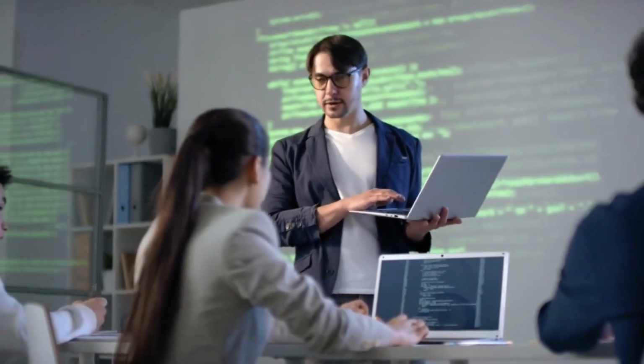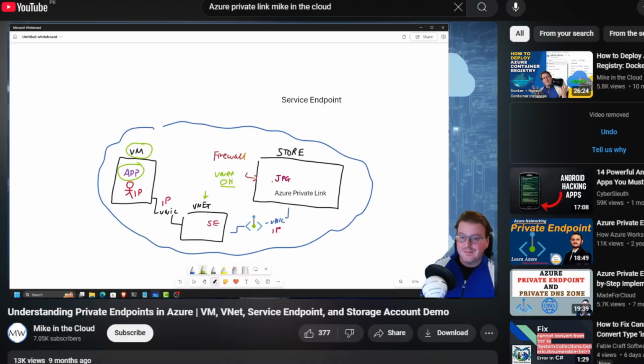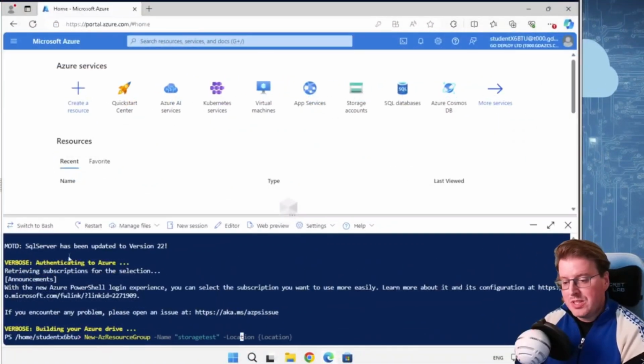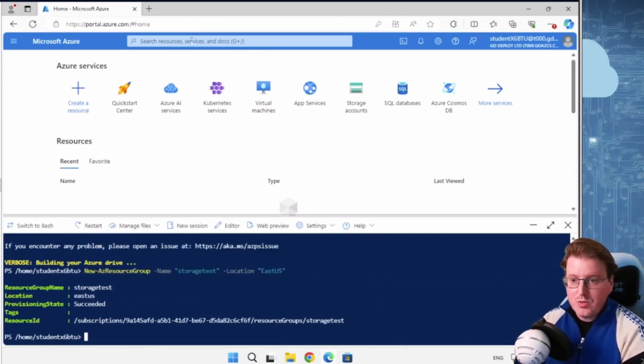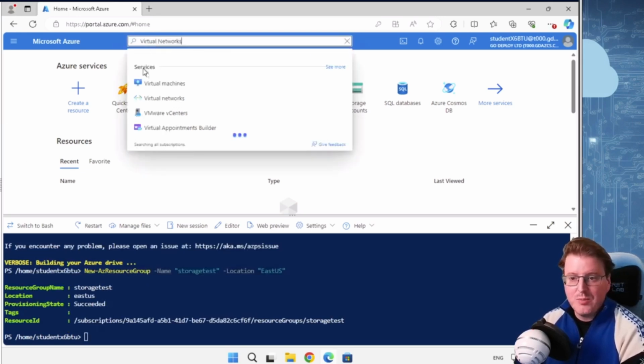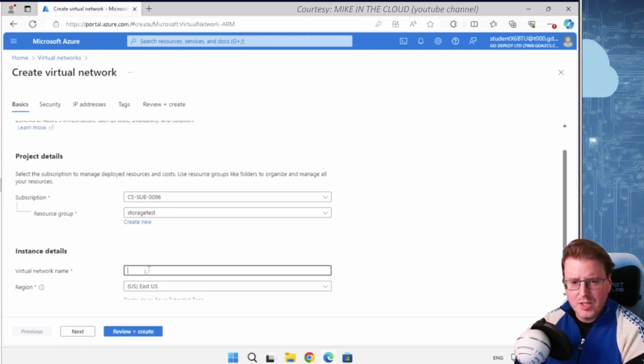Now, you mentioned Mike in the Cloud had a fantastic demo in his video showing all this in action. What were some of the key highlights that really helped us see how this works in real life? Yeah, Mike's demo was a great way to see this all come together. He starts by setting up the basic Azure resources. First, he creates a resource group. Think of it like a folder where you keep all your related Azure stuff organized. Then he creates a virtual network, very cleverly named Storage VM Test, to keep things clear.